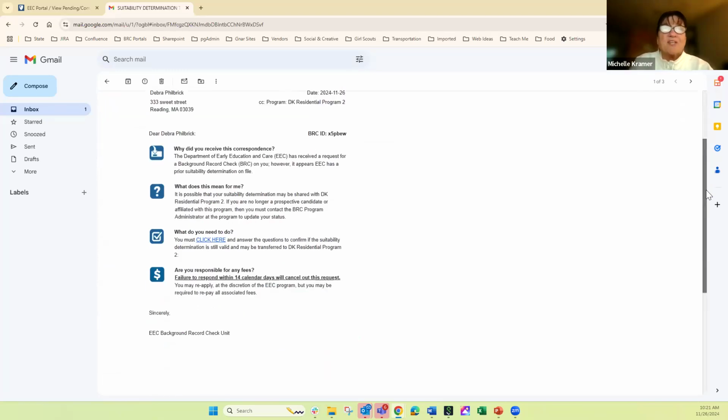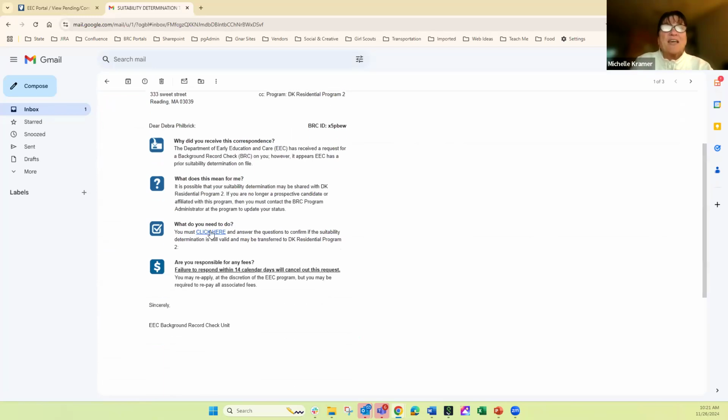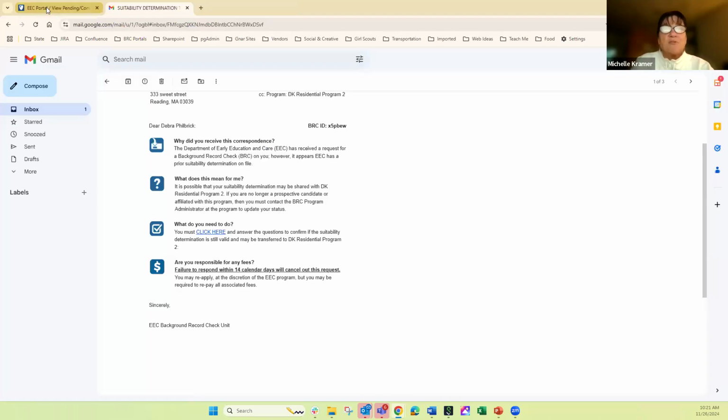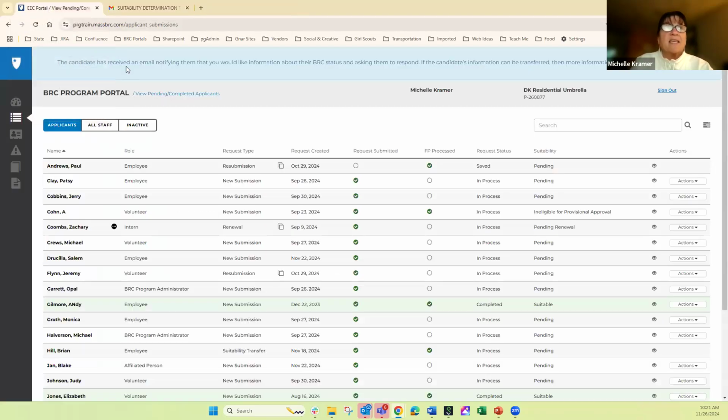I'm not going to pause to read all of it, but it says to her, you need to click here. You need to take action. So she goes ahead and clicks, and she gets a survey. She will then answer this survey and click submit. And that will determine if she goes through as a suitability transfer or not. So we wanted to make sure that we showed you that information today.